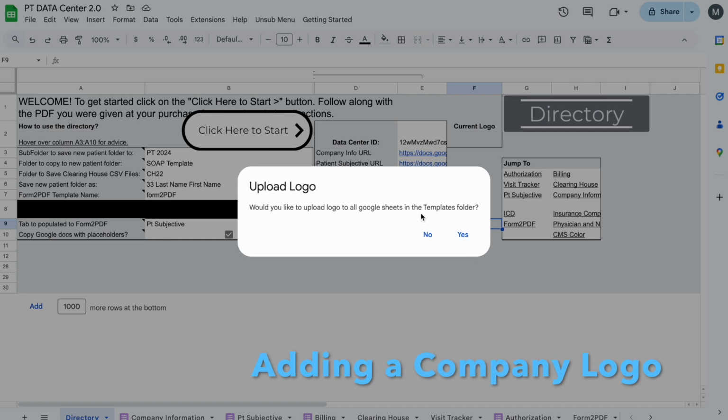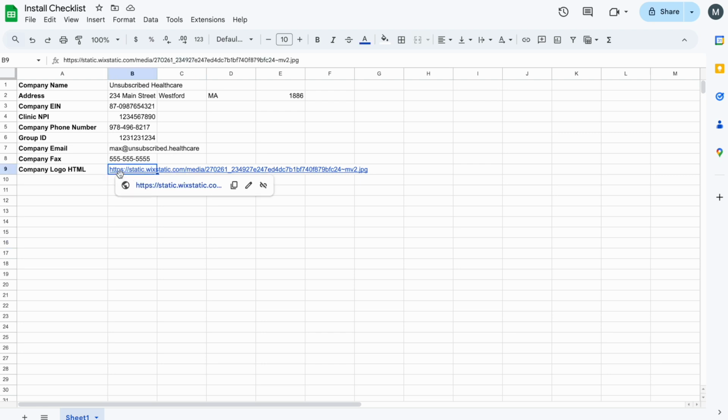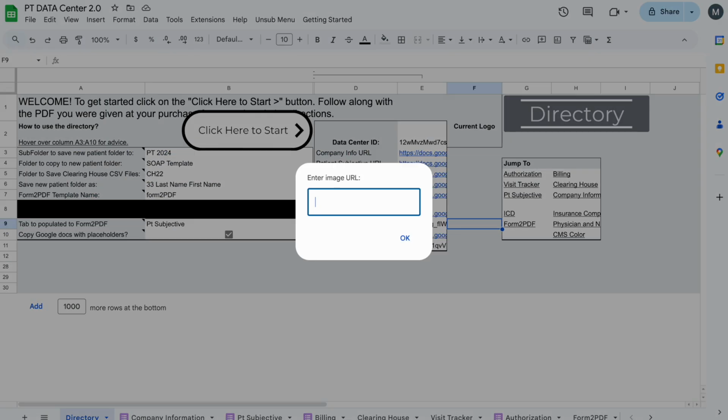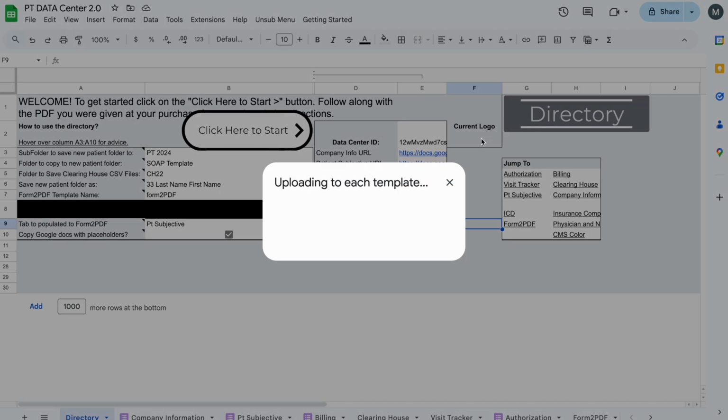Here you will want to click Yes, and we're going to go to our installation checklist and get that HTML of our logo. Paste the HTML here and click OK. If it's successful, you're going to see an upload into each template and you'll see the logo appear in cell F1 of the Directory tab in the Data Center 2.0 workbook.